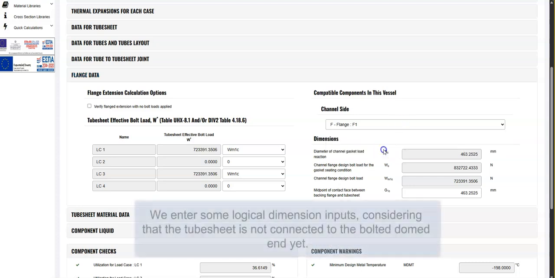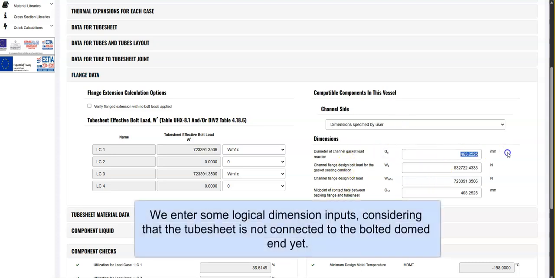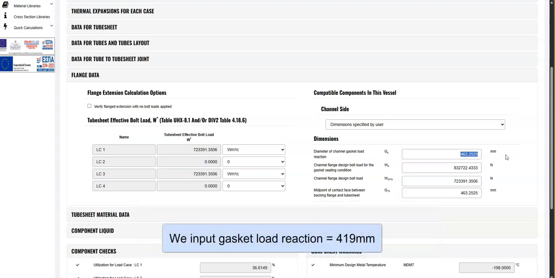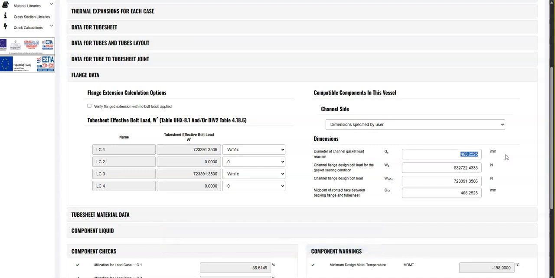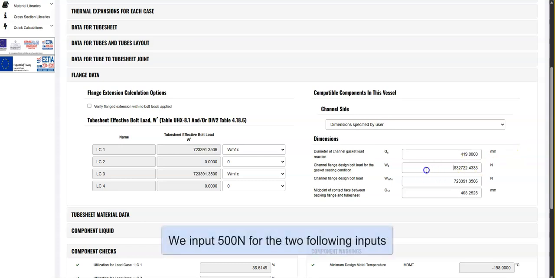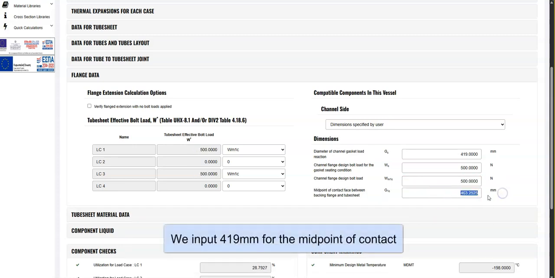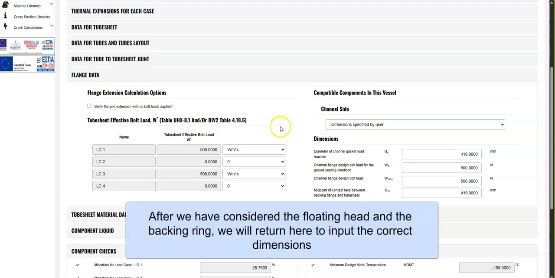We enter some logical dimension inputs considering that the tube sheet is not connected to the bolted domed end yet. We input gasket load reaction equals 419 mm. We input 500 N for the two following inputs. We input 419 mm for the midpoint of contact. After we have considered the floating head and the backing ring, we will return here to input the correct dimensions.